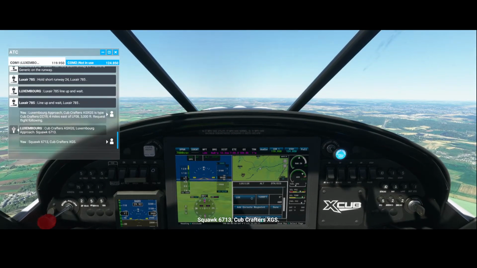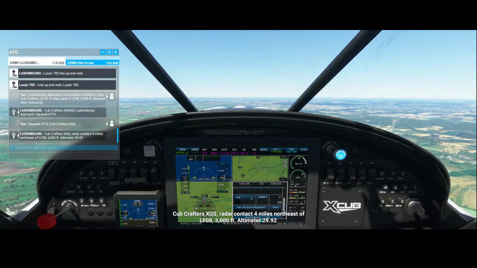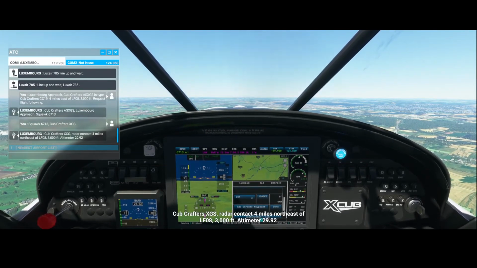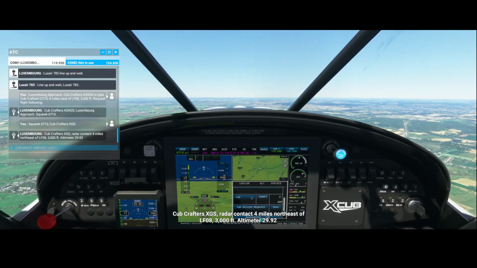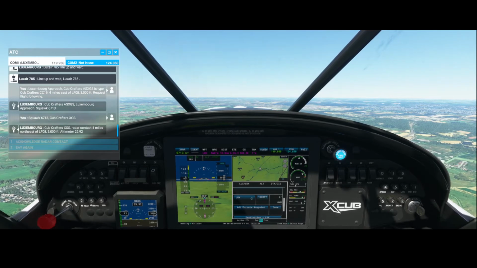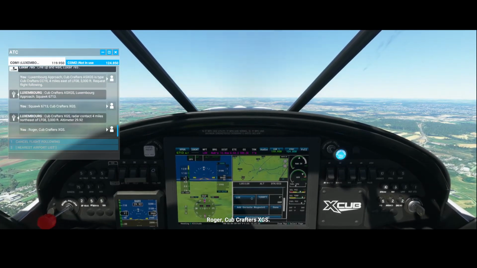Squawk 6713, Cub Crafter's X-ray Golf Sierra. Cub Crafter's X-ray Golf Sierra, radar contact 4 miles northeast of Lima Foxtrot 08, 3000 feet. Altimeter 29.92. Oh, that's fine. Roger, Cub Crafter's X-ray Golf Sierra.